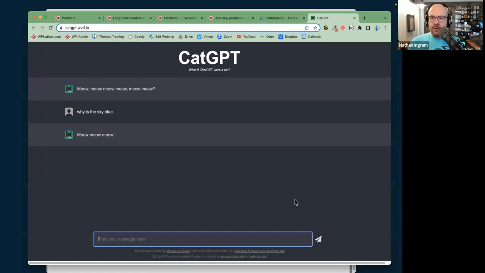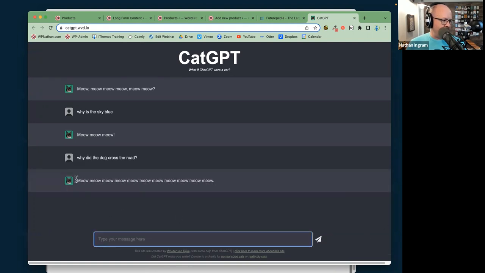The answer is meow, meow, meow. Sue says, why did the dog cross the road? The answer is meow, meow, meow. There you go. So yeah, this is clearly the best GPT tool that is available. You're welcome.